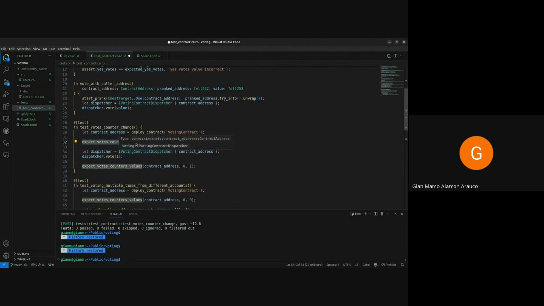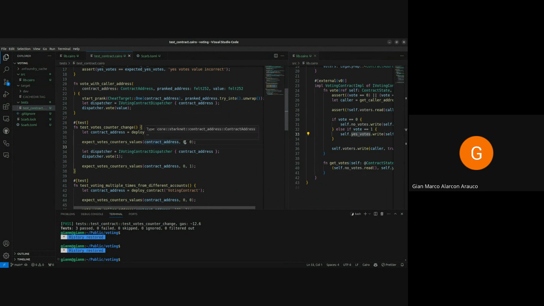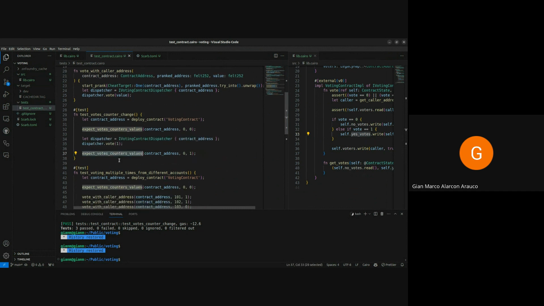Let's move on. Now after this, we're gonna call our dispatcher again. In this case, we're gonna vote, and we're gonna set 1 here. So remember, when we vote, we can vote only for 0 or for 1. In this case, we're voting for 1. 1 is gonna mean yes. Remember, when we pass these values, first we have to pass the number of no votes and then the number of yes votes. In this case, we vote for yes, so we add 1 here. So it might work. Let's try how it goes.